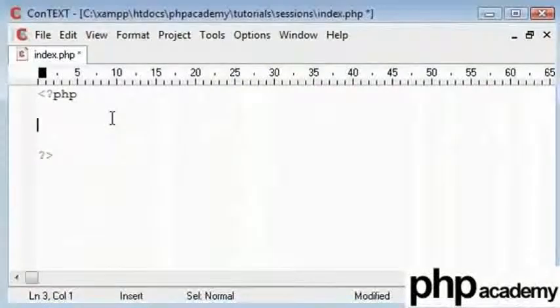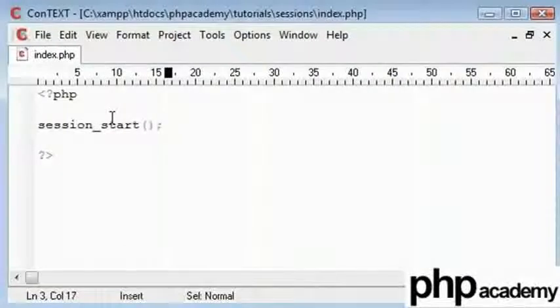First of all, we need to declare or call this function called session_start. Now this needs to be at the top of every page that you use sessions in. So if you don't have this and you're trying to echo out a session value or you're trying to set a session, it won't work. You need the session start code there. Now I'll show you the error that comes up when you don't use this so you'll remember it.